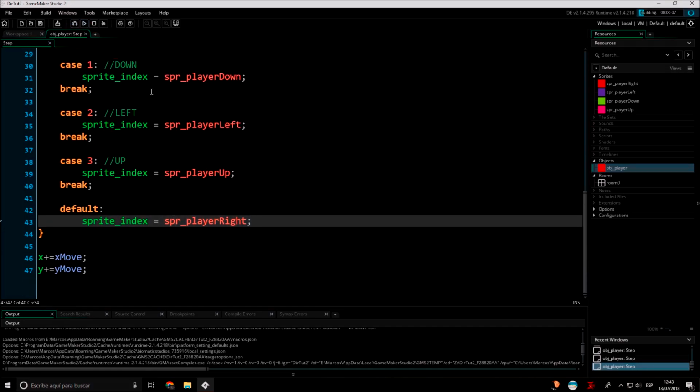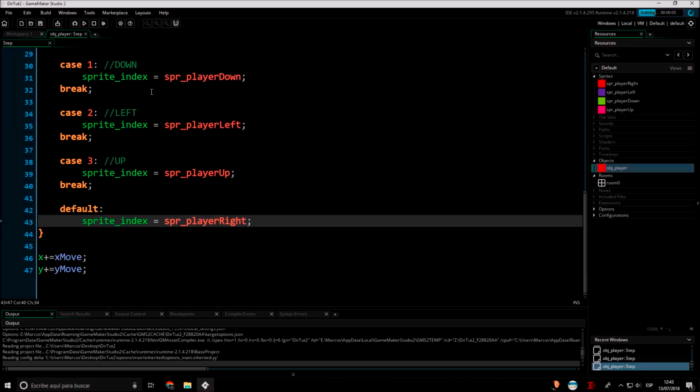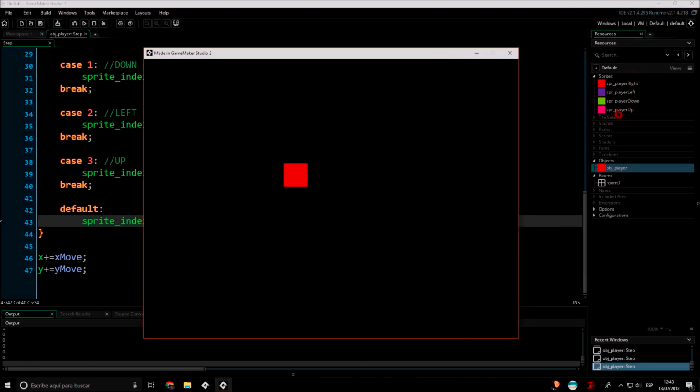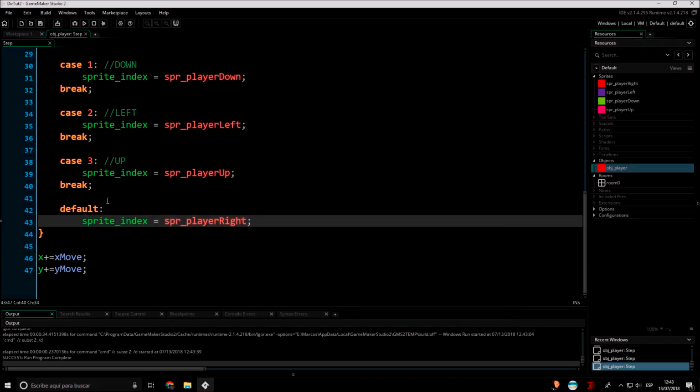If we now play it, you're going to see it works just fine. Okay, pay attention to these colors right here, so you can follow this. See, it works just fine. This is the right, the left, down, up. It works just fine, and this works pretty well.